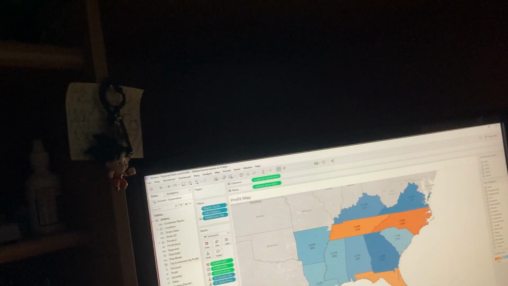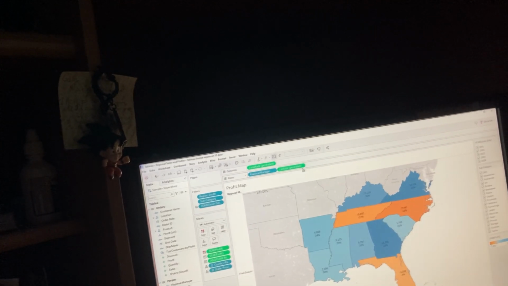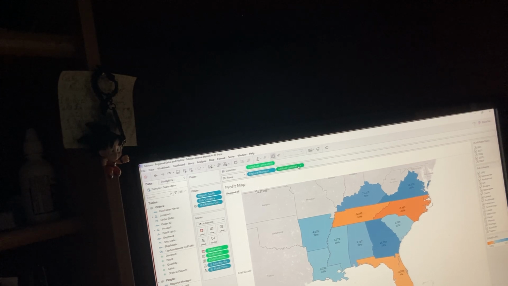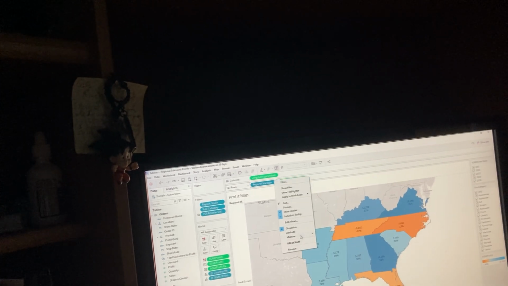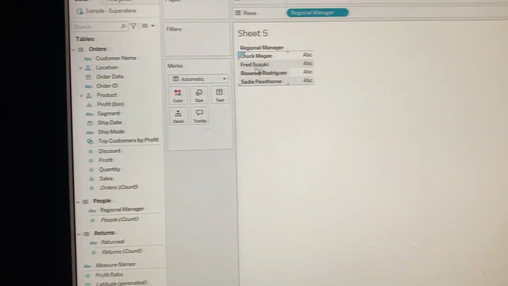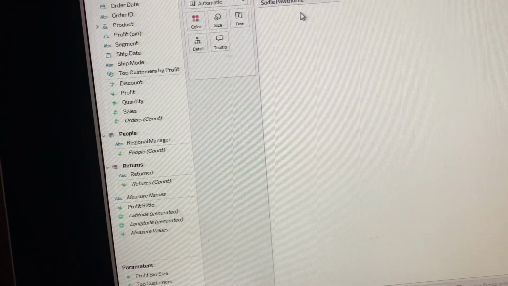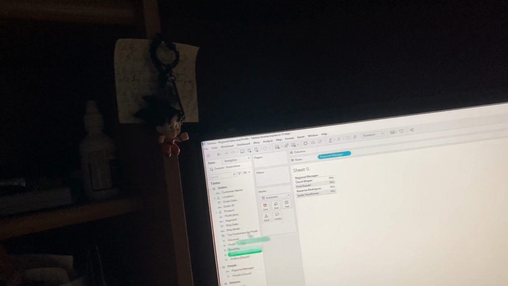Alrighty. We have people here. What does that do? Let's see if we create a data worksheet. Let's see what other information is out there. We have regional managers here. We have Chuck, Maggie, Fred Suzuki, Roxanne Rodriguez, and Sadie Pathorn. Let's see, would they contribute to the different? Let's go to sales and upload the data there. See if it contributes.